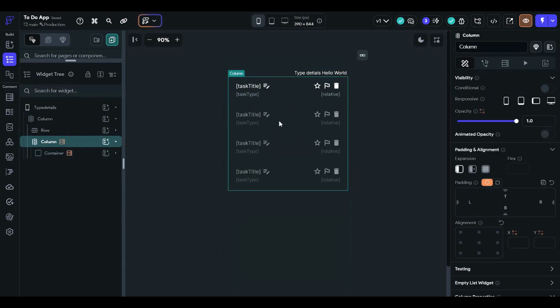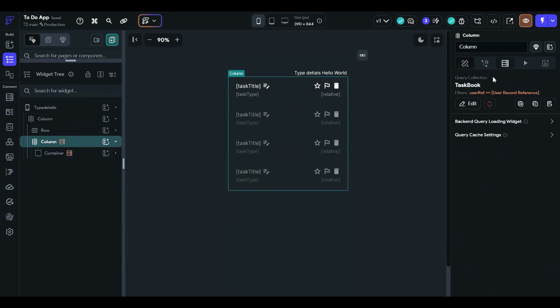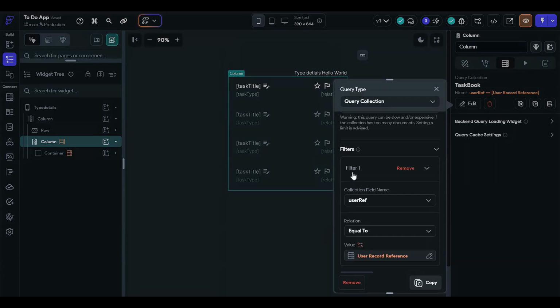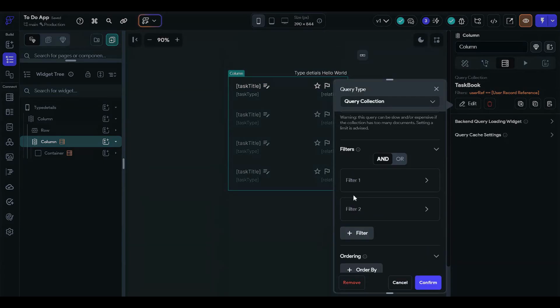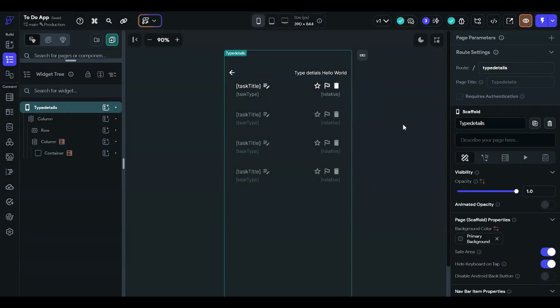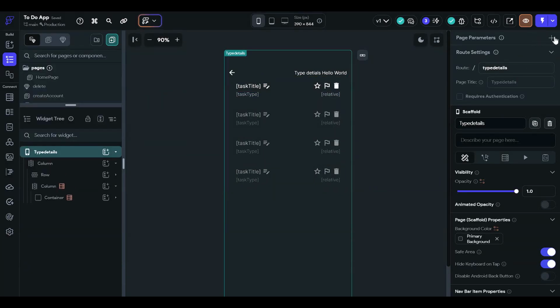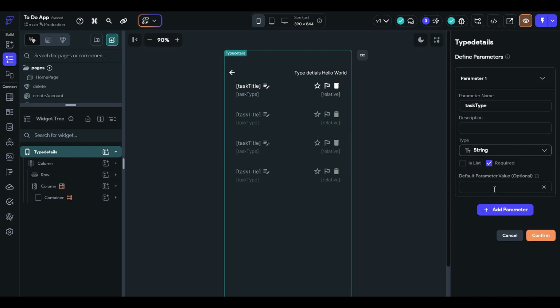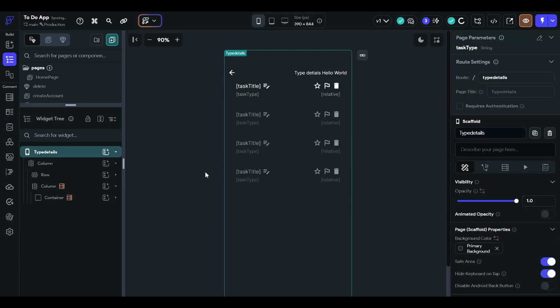Here we have the task details, but we are getting all the task details, and we need to filter the data. So we need a page parameter for the task type, and the parameter is a string. This is a required parameter.